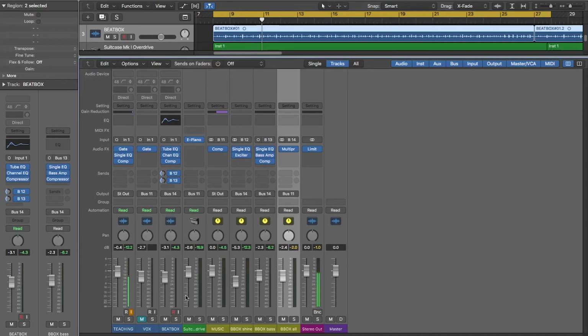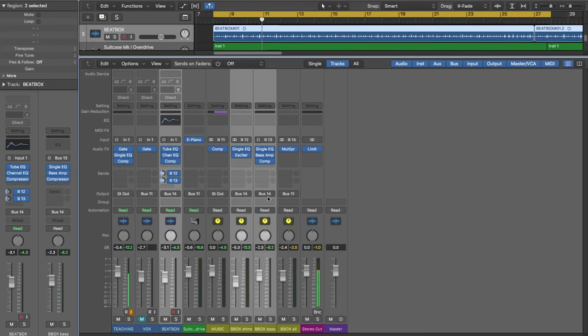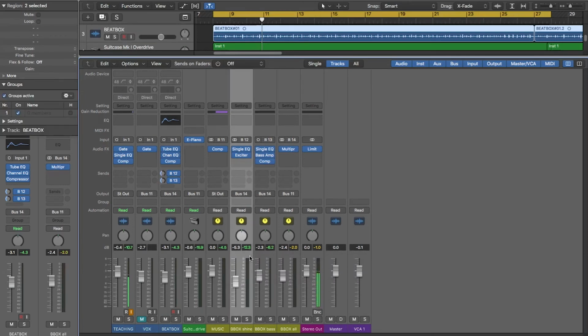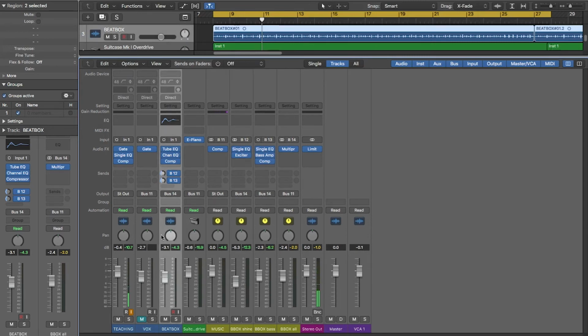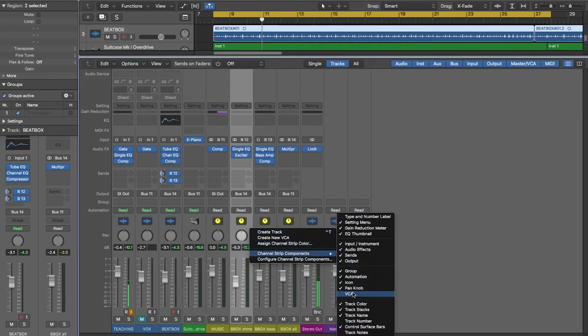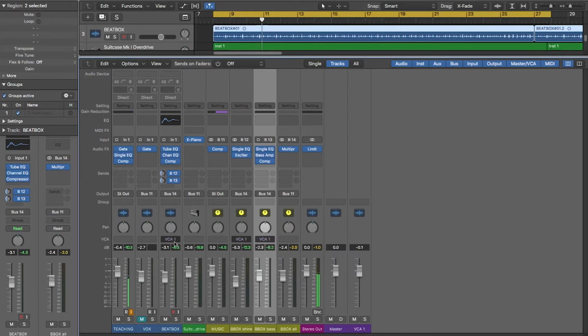There's a better way, or another way, to control the volumes of those three tracks. So if I select them again, what could also work is if I right click and say create new VCA. I want to use this as just a volume control to control the volume of these beatbox tracks. Right now, the option to send to the VCAs is missing, and the way to get that is to right click, go to channel strip components, and then find it and add it. In this case, these are already set to be controlled by VCA1.